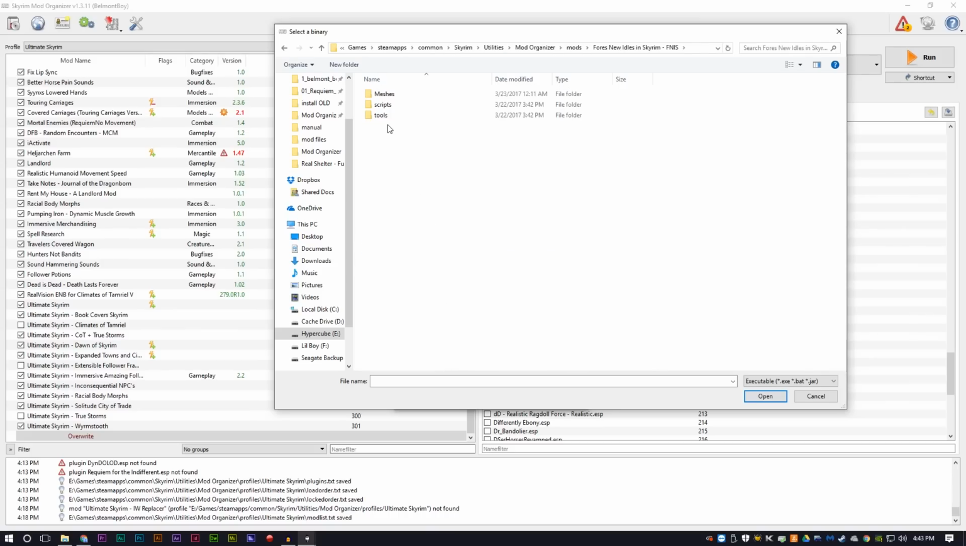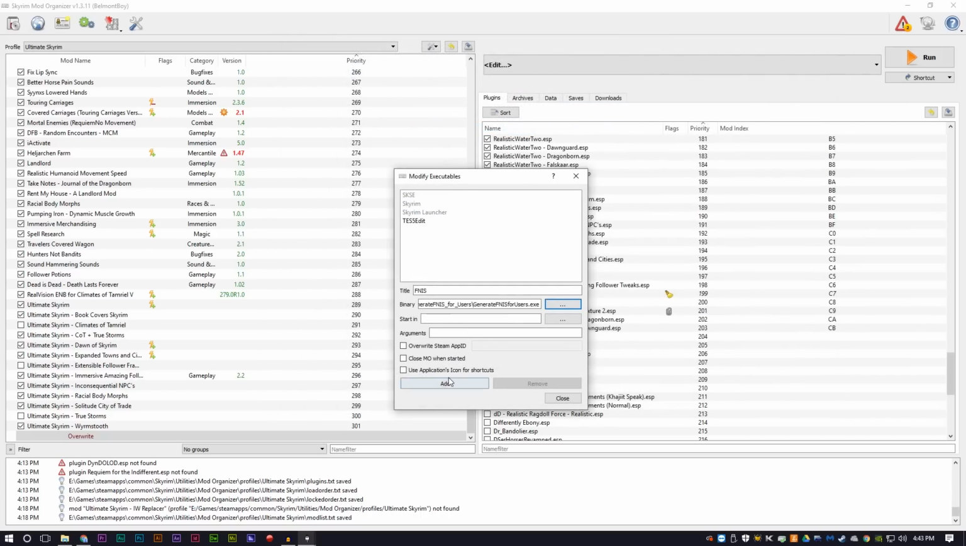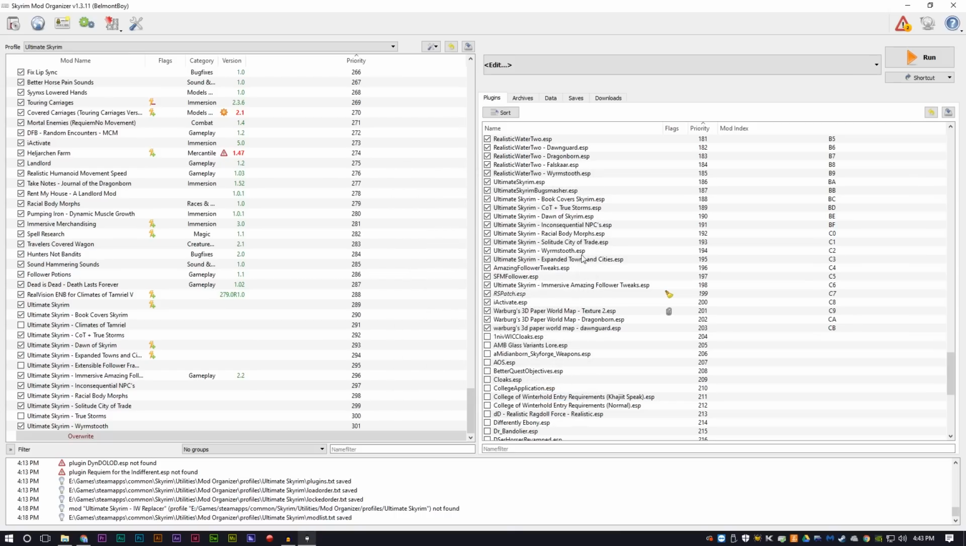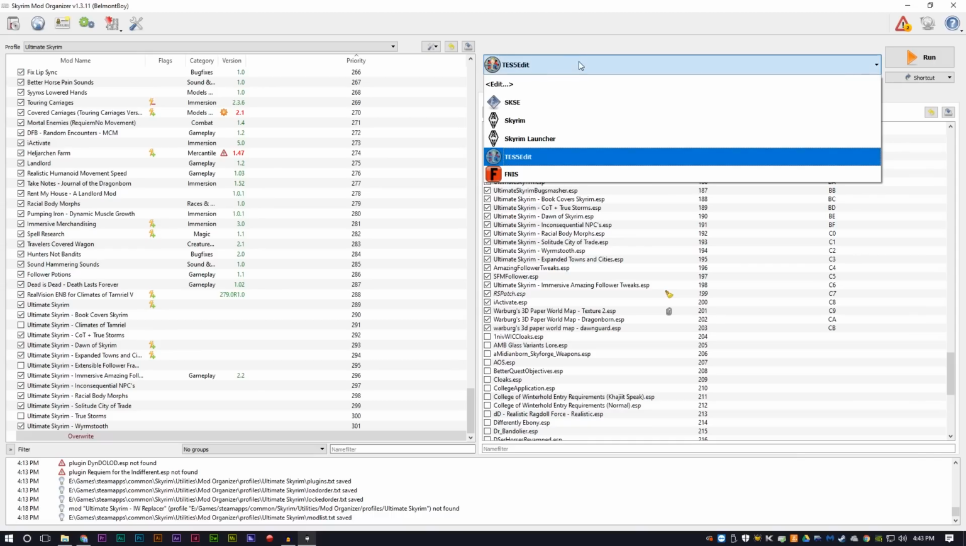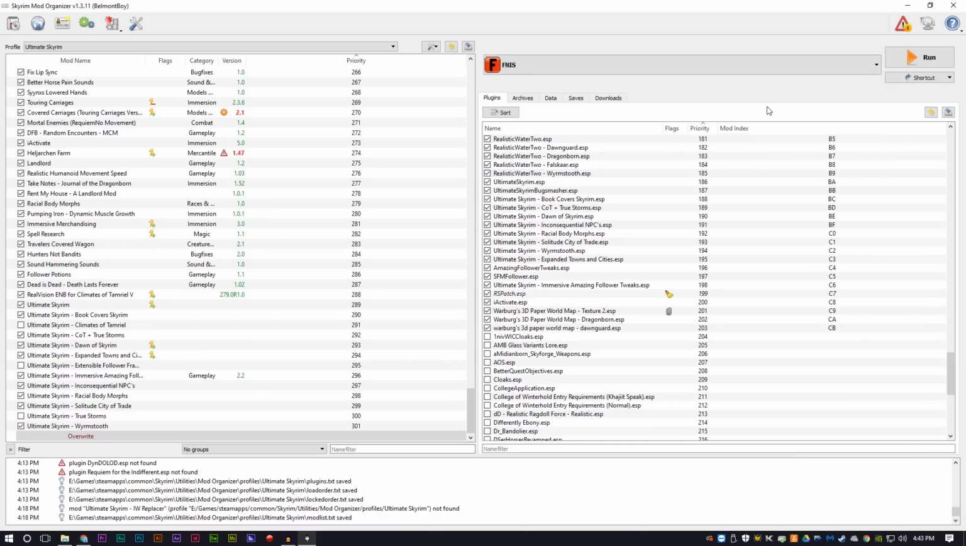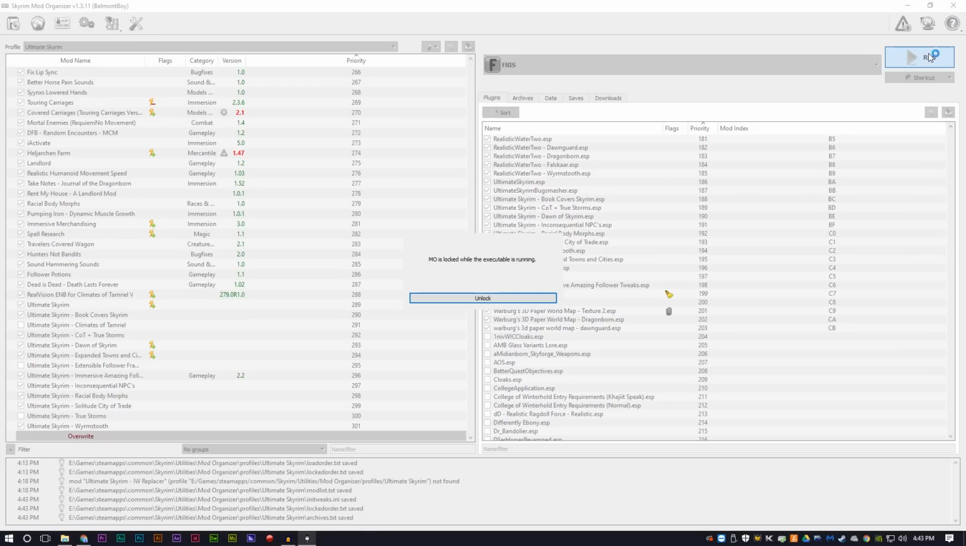You double click this, you're going to go to Tools. You want GenerateFNIS, FNIS, however you want to pronounce it, ForUsers. And you're going to go GenerateFNISforUsers.exe. Go ahead, double click that, hit Add. And you can see right there, FNIS has been added to our executables list. Go ahead and close that. Now we are going to run it. Go here, we're going to scroll down, FNIS, go ahead and hit run.